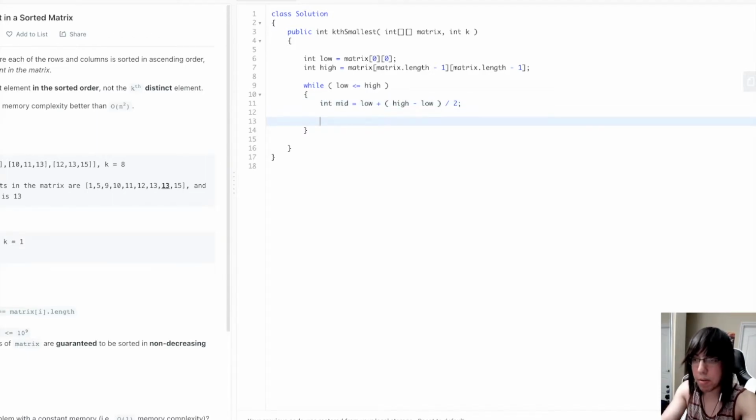So we found our midpoint, and now we want the number of elements. So int, let's just call it count. This would be the number of elements that is less than or equal to our midpoint. So let's just call it getNumElements. I'm going to pretend we have this method written, but we don't. We're going to write it later. So getNumElementsLessThanOrEqualTo mid, something like that. We'll just leave it like that. Okay, and then we're going to pass in matrix, and we're going to pass in our midpoint.